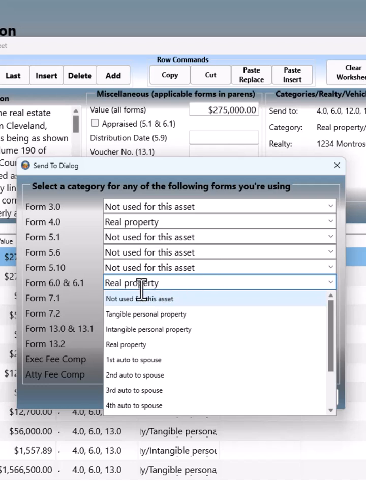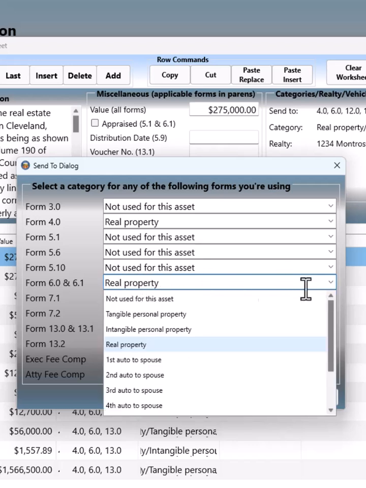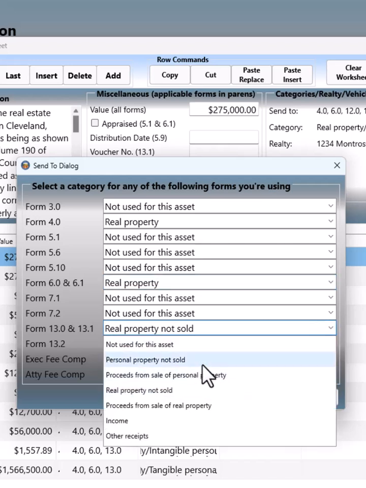Yeah, it's all right here because it would be too easy for the court or the government to have made a consistent categorization across all forms. So what you'll find is 6.0 is real property, intangible, tangible. But if you went to the final accounting over here, you would see that none of those categories are here. It's personal property not sold, proceeds of sale from personal property. None of these categories are the same as what they are on any of the other forms. So that's why this is handy.